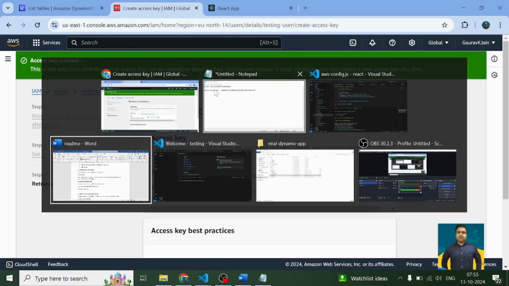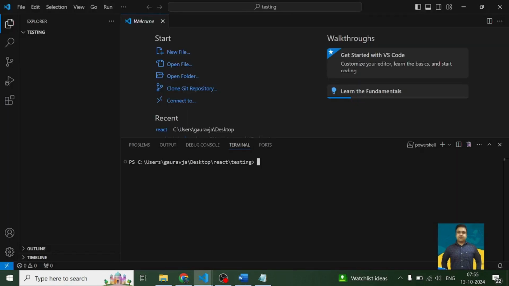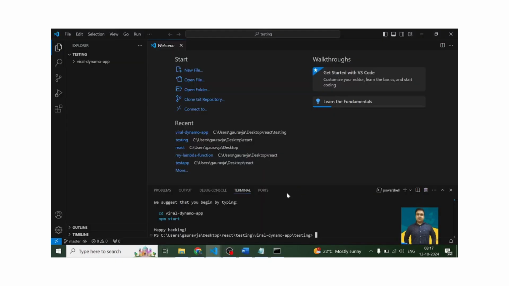What is the next step? Let's go to the Word file and check it out. Set up a new React application. With the help of this command, we can simply set up a new application in the testing folder that we have created. Okay, so we are done with creating the application.